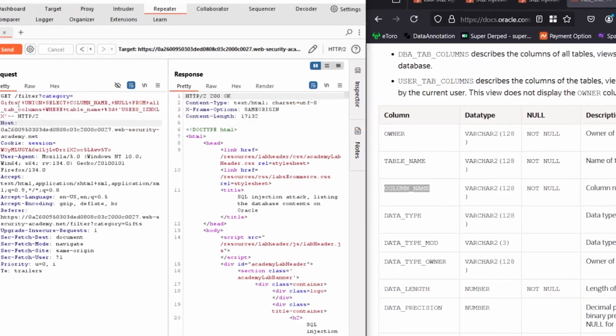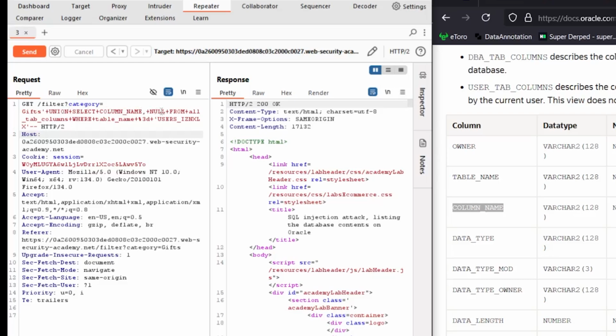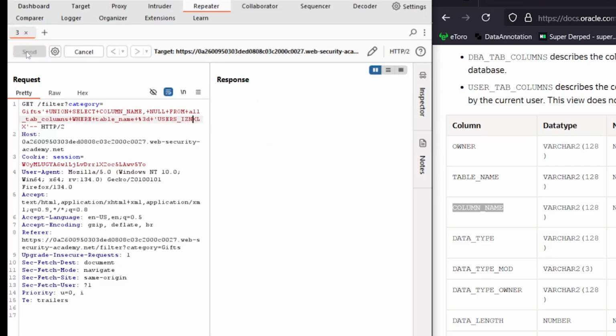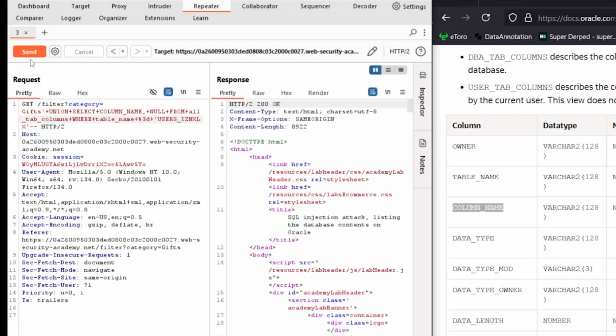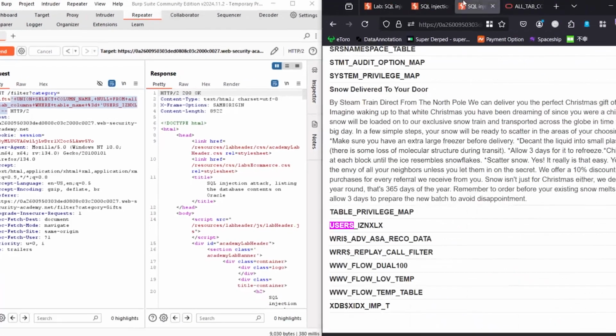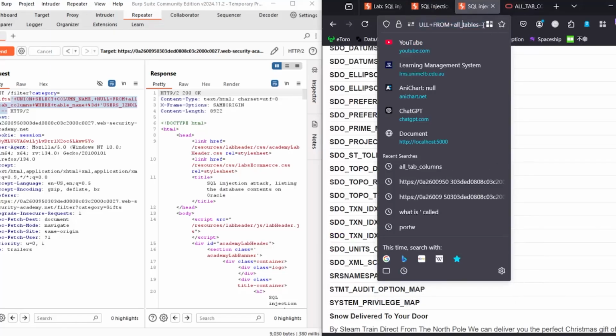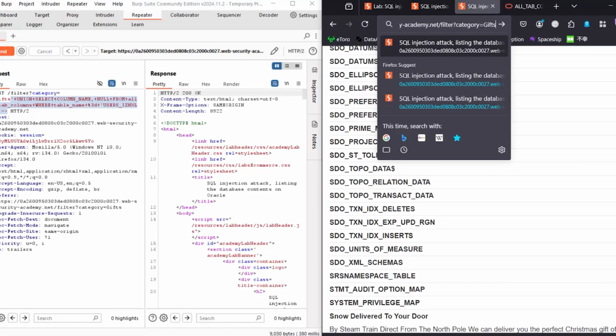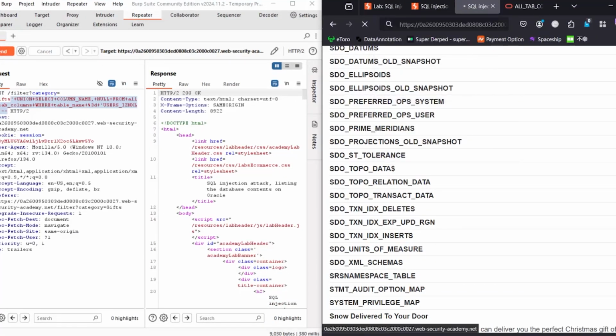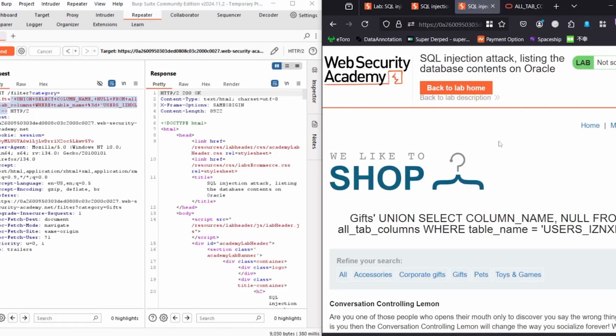So, a union select column name, comma null from all table columns where table name is equal to our users table. If we run that, hopefully it should work. Yeah, we've got a response of 200, so it's all working as intended. So let's go ahead and copy that bit of data and paste it in here. You don't have to do this. This is just so I can show you visually what it looks like.